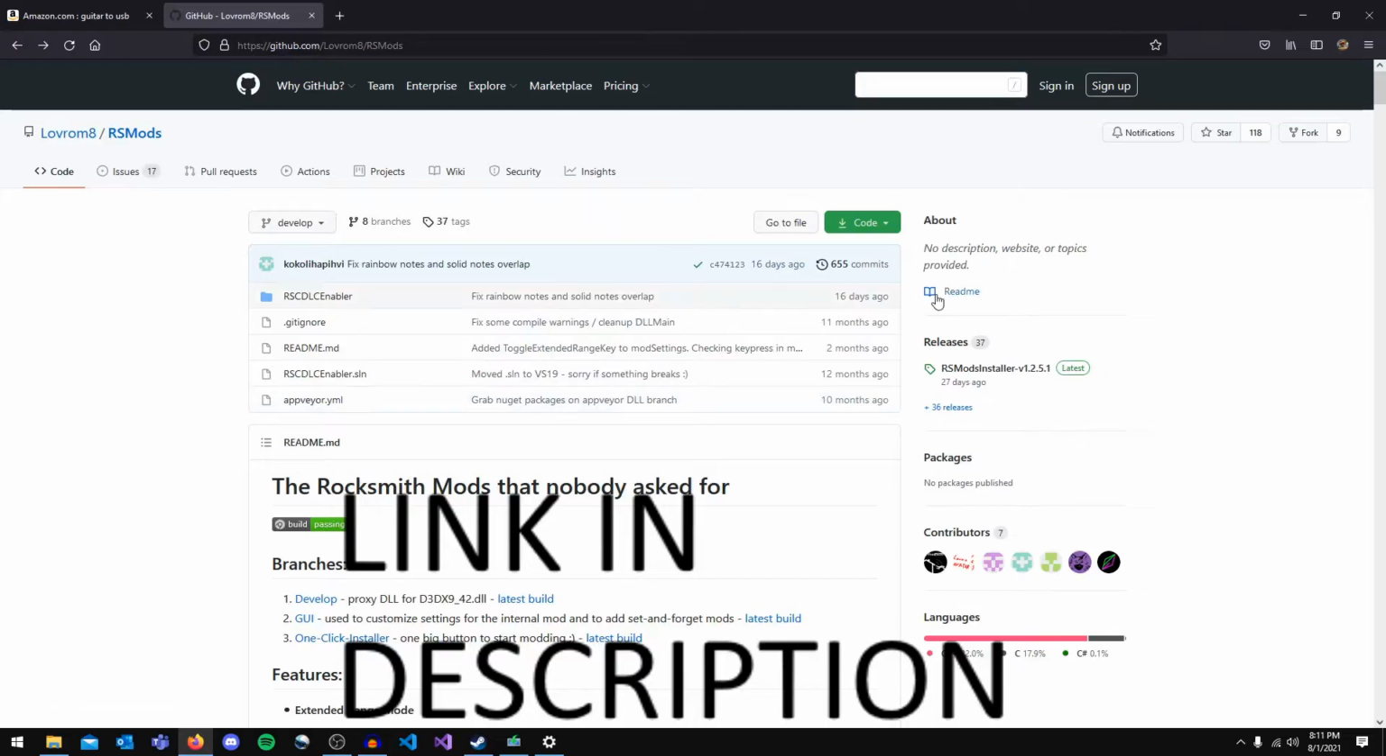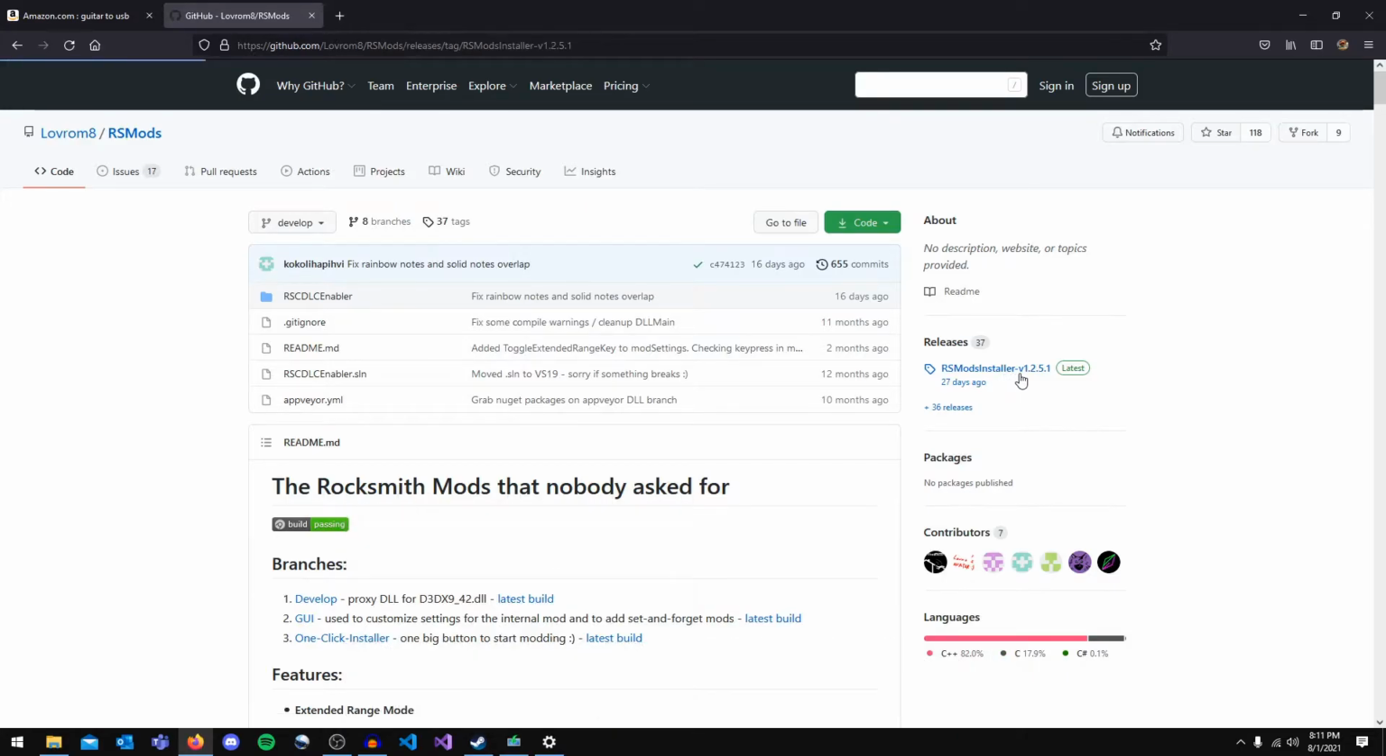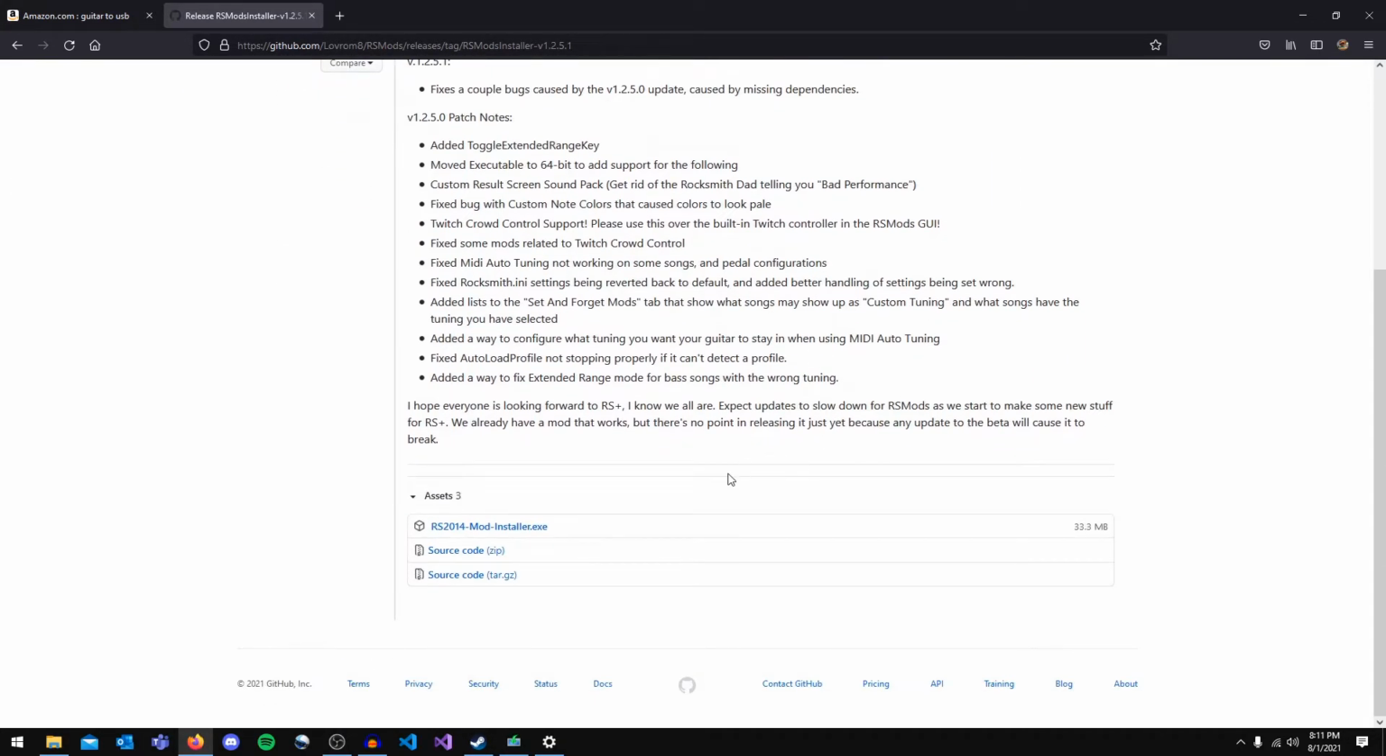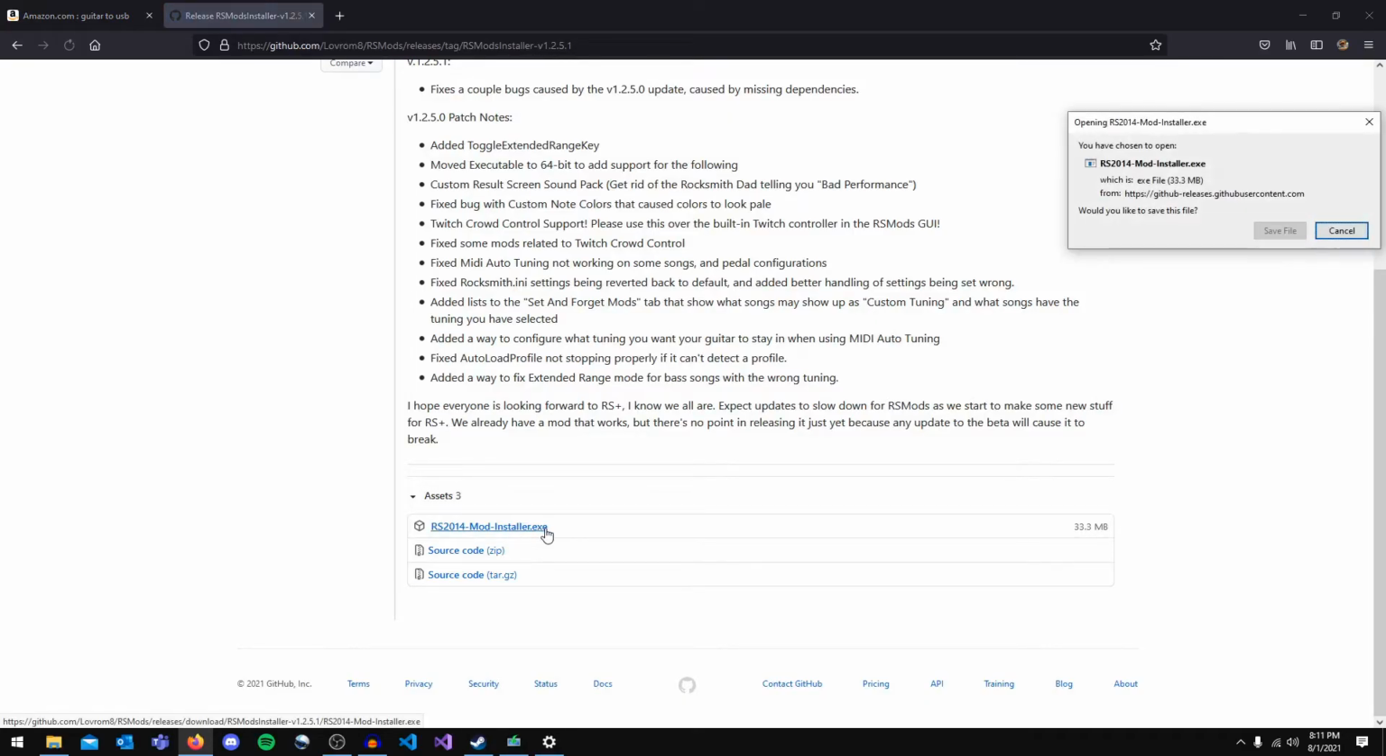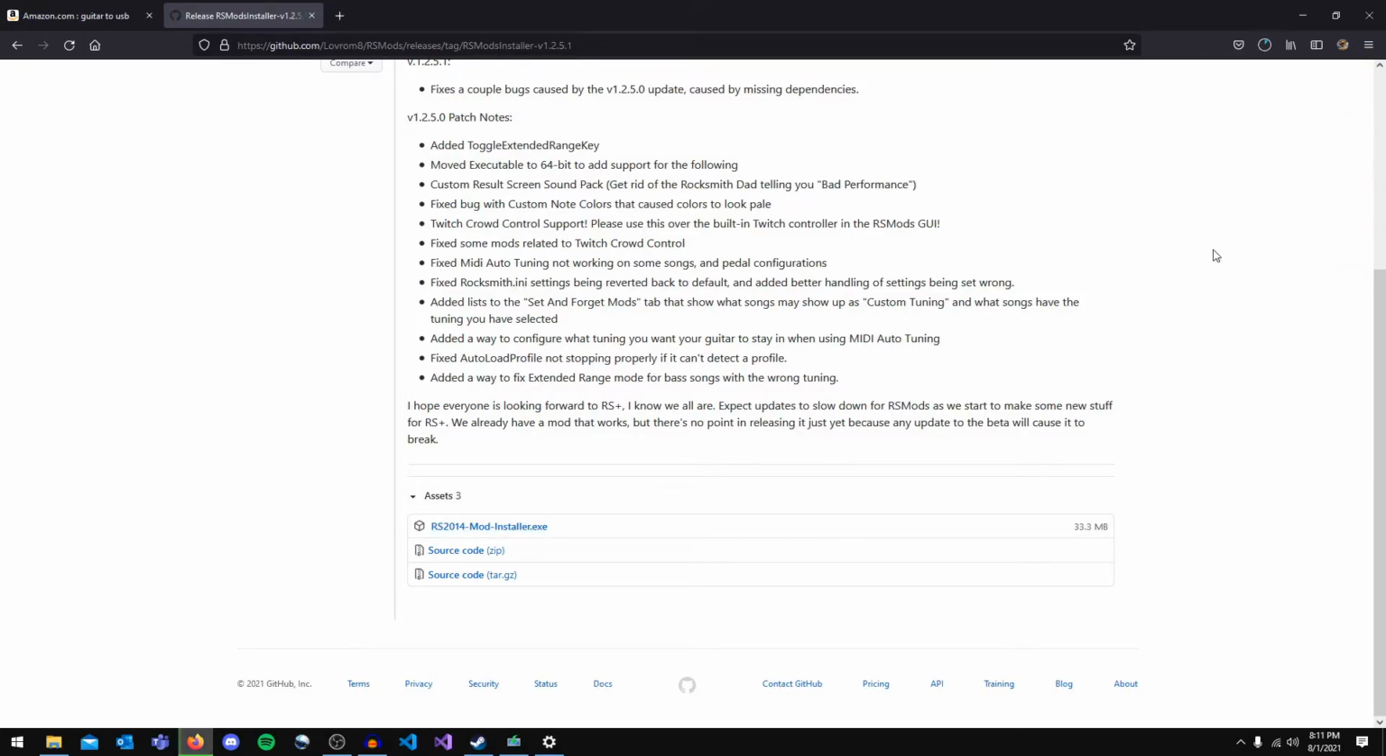So we're going to go over to the releases part of this page, where you can see Rocksmith Mods Installer version 1.2.5.1. We're going to want to click on that. And if we scroll down a little bit, we can see an executable that we can click on that'll allow us to save it.